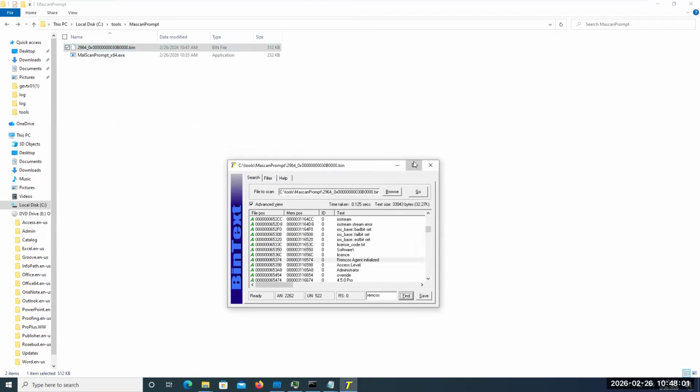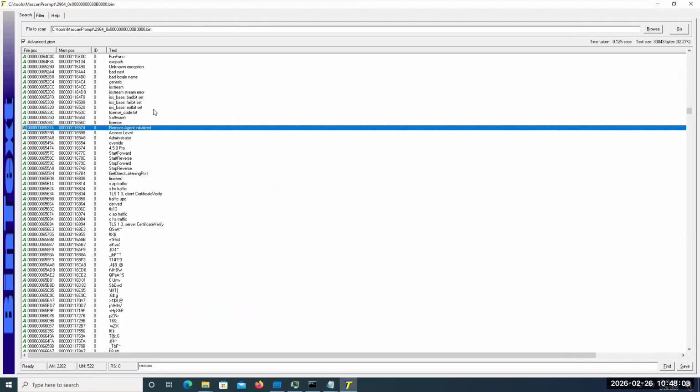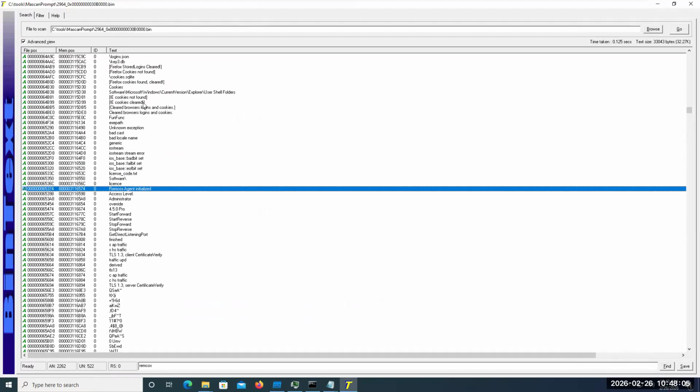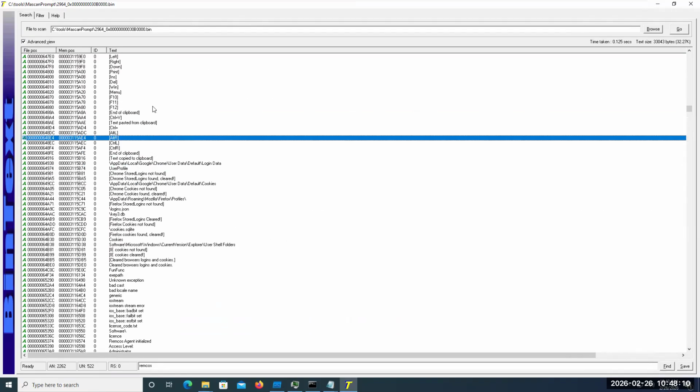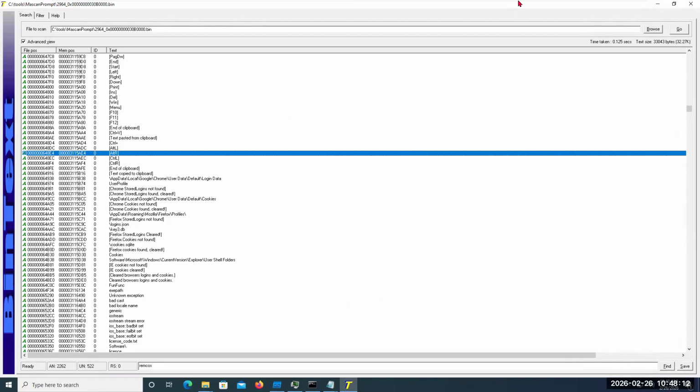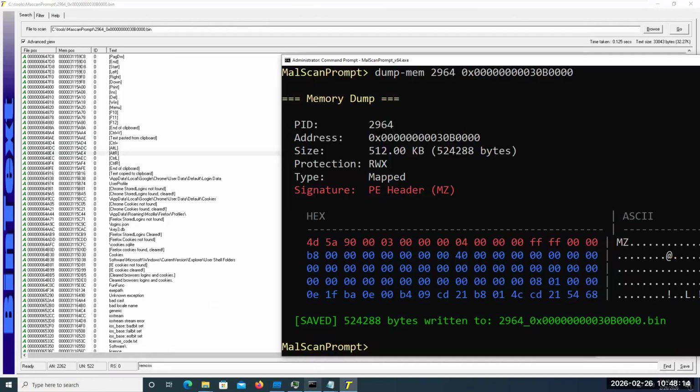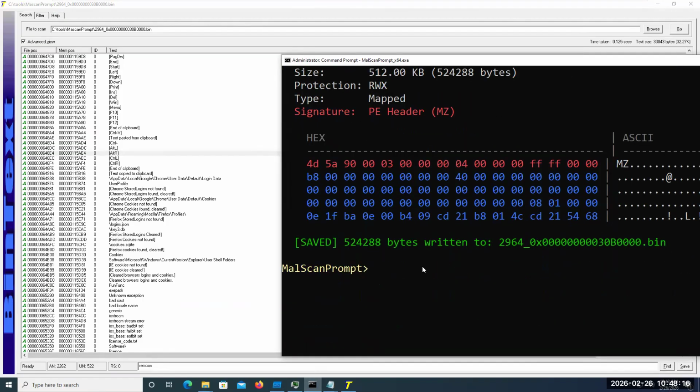Okay, so you can see here, Remcos is here, and also you can see some other stuff there. Cookies, IO Explorer, all these things are there, which are related to stealer. You can see some keylogger kind of strings here. Okay, so now we know this is a Remcos rat.